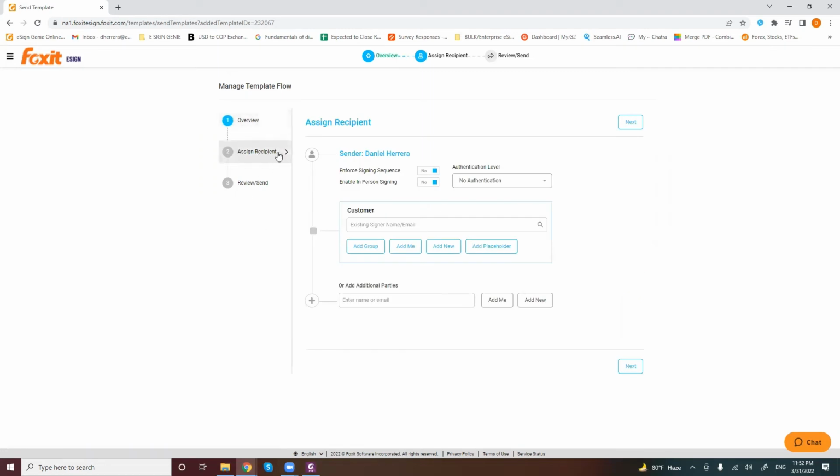Second step is where you add your recipients. So as you can see, we are the sender. And since we have a blank role, that means it's a different customer every time. We'll have to input their information every time it goes out. So if we sent to them before, we could type in their name or their email here on the search bar, and they will come up.